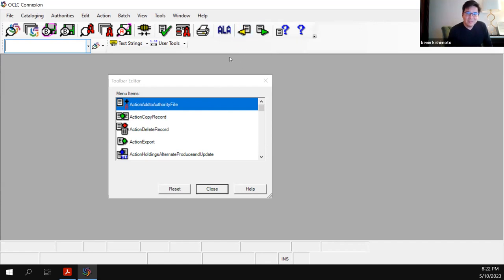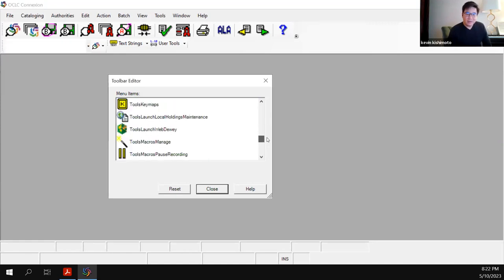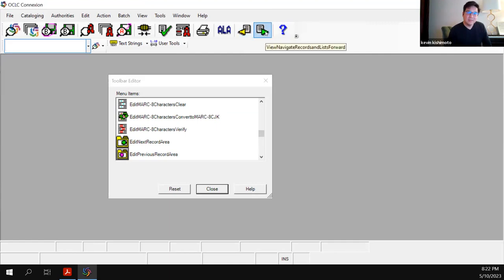View label, I don't know what that does. And we have some navigate your list and a couple of help things. Okay, let's move this one. We don't want that one. And then we're going to add a couple of buttons. Let's see. We want to navigate a large list. So what's this one? View navigate records.